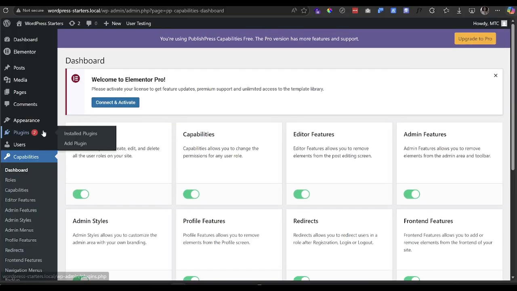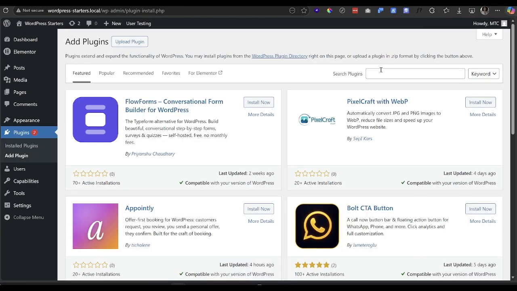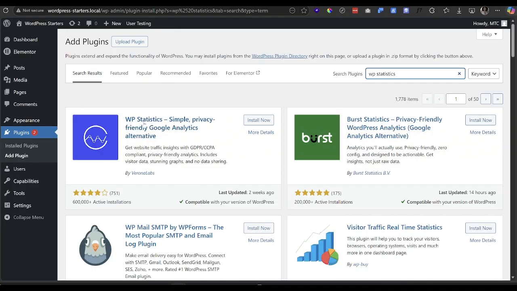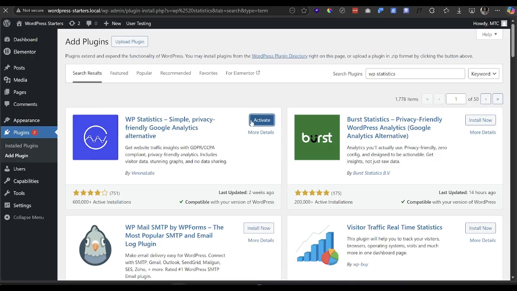So now let's go back to the plugins because we have quite a bit more. Again, let's go to add plugin and install and activate the rest of these. I'm going to search for the next one, which is going to be WP Statistics, and it's going to be this one right here. Again, I'm going to install and activate this one. I will be taking care of the rest of these off camera, so I'll be back in just a second when I have all 5 plugins installed and activated.